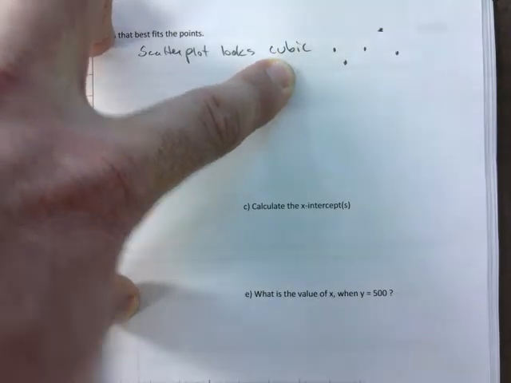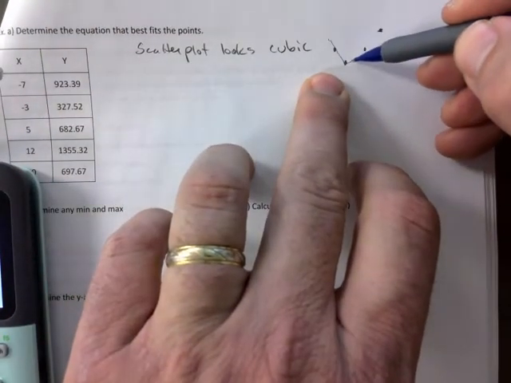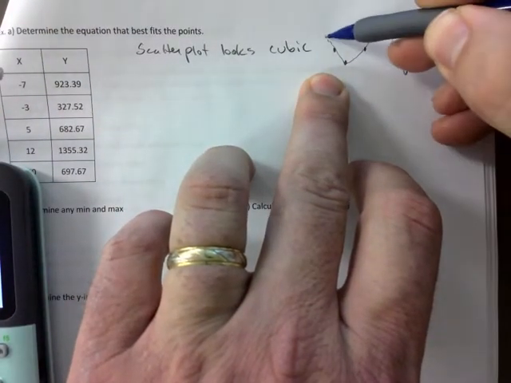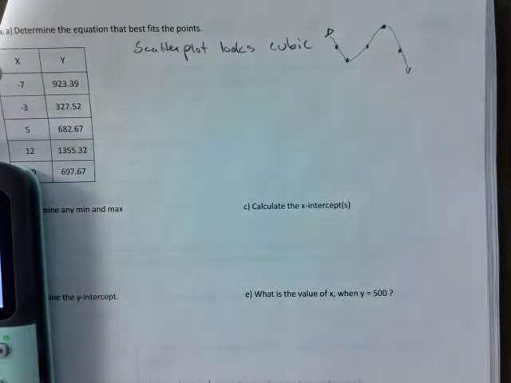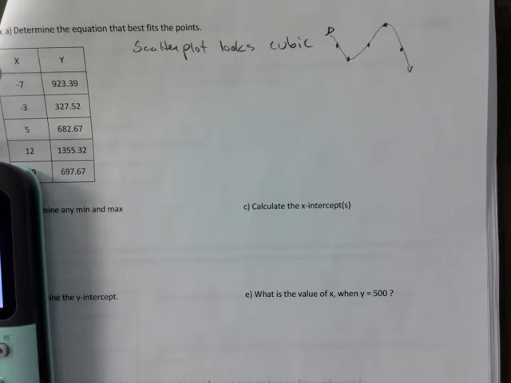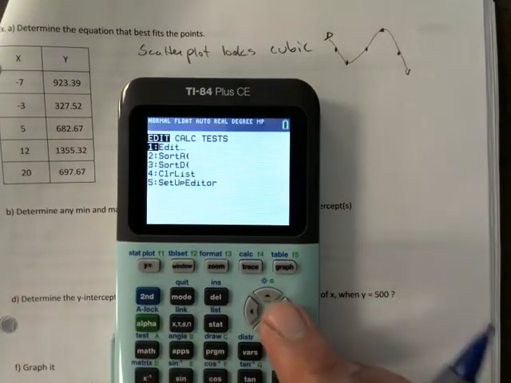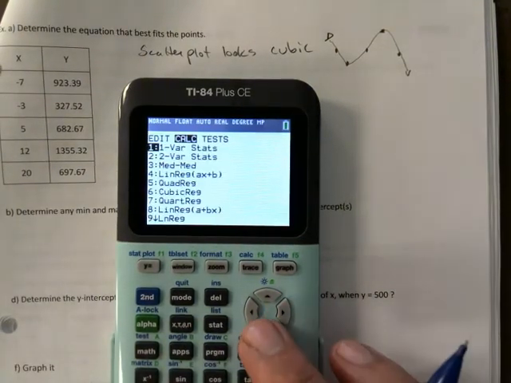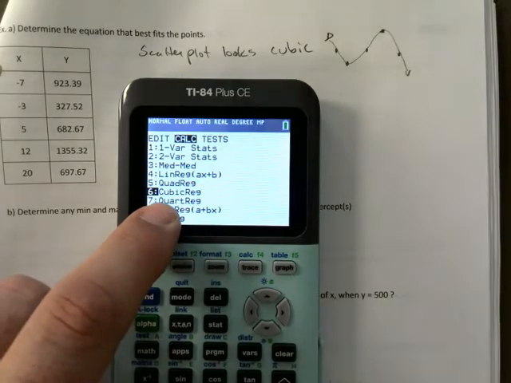Okay. It definitely looks cubic to me, right? At the end of the day. And it will have a negative leading coefficient, correct? Or positive, we'll see. The calculator will find out what works best. So you go stat, calculate, you go to cubic regression.